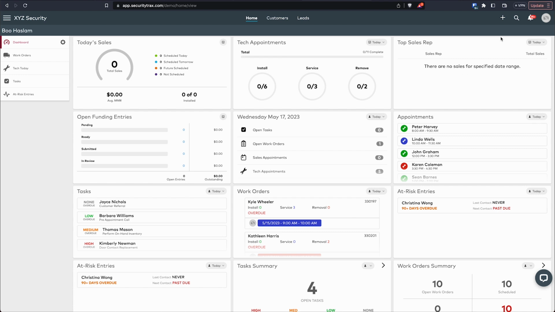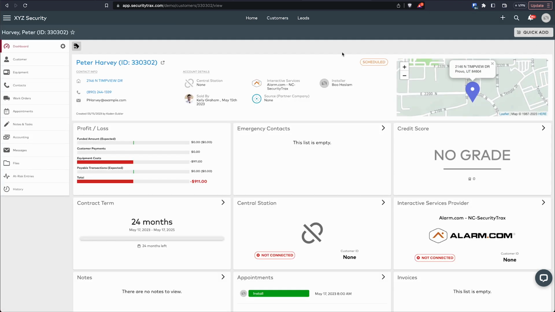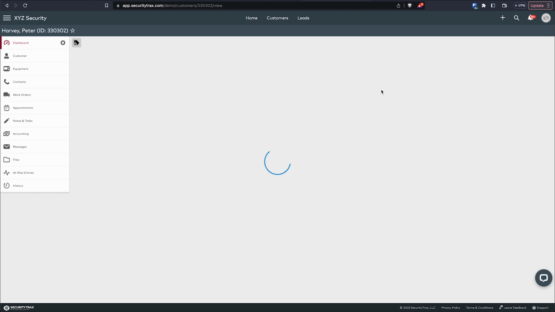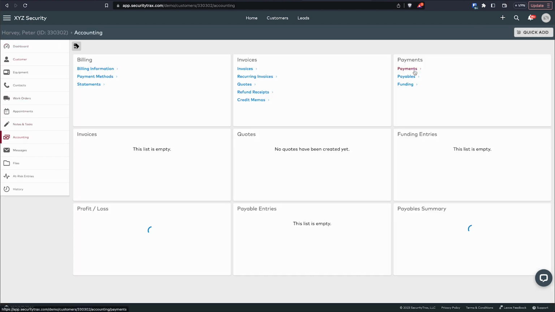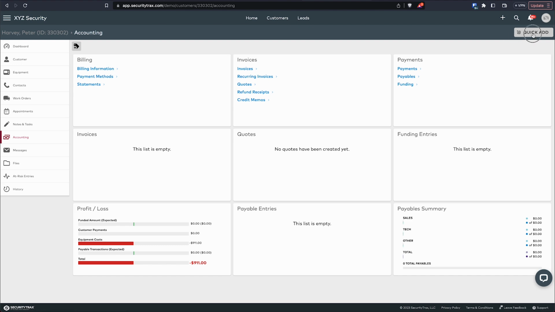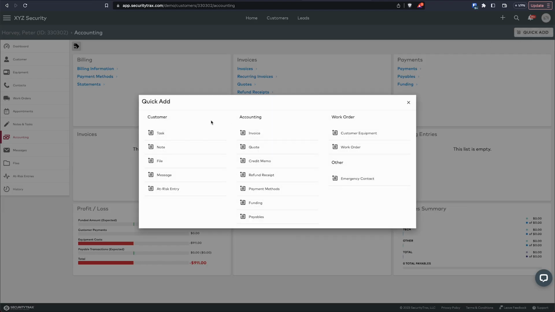In today's video, we will explore the Quick Add feature, which is often overlooked but can greatly enhance a user's workflow within the system. No matter where you are at in a customer record, you'll find a Quick Add button located in the top right corner. Clicking this button opens a modal where you can swiftly create various items specifically for that customer.